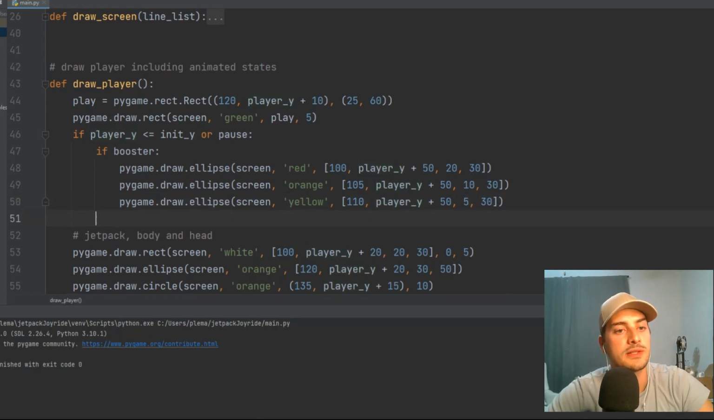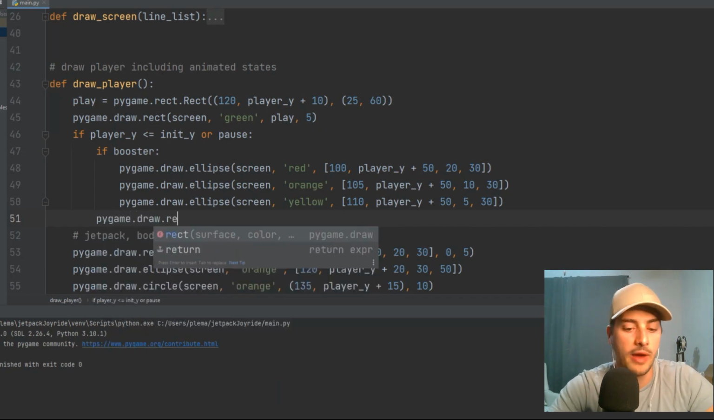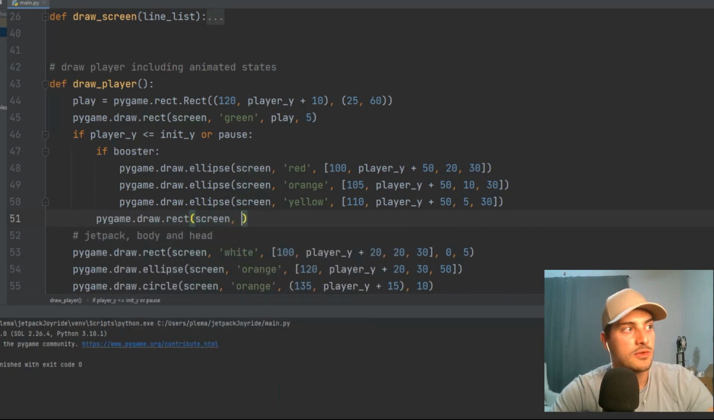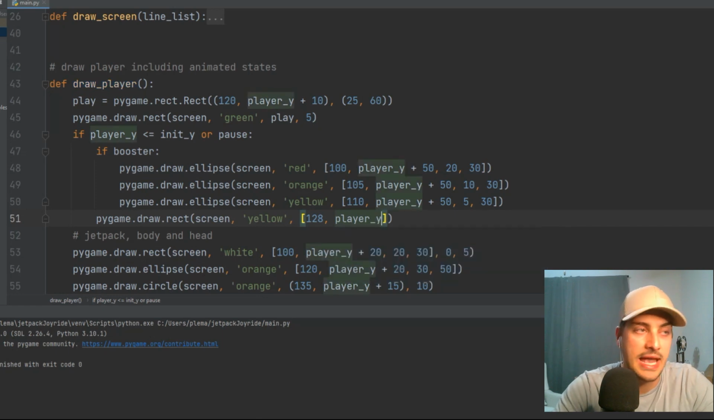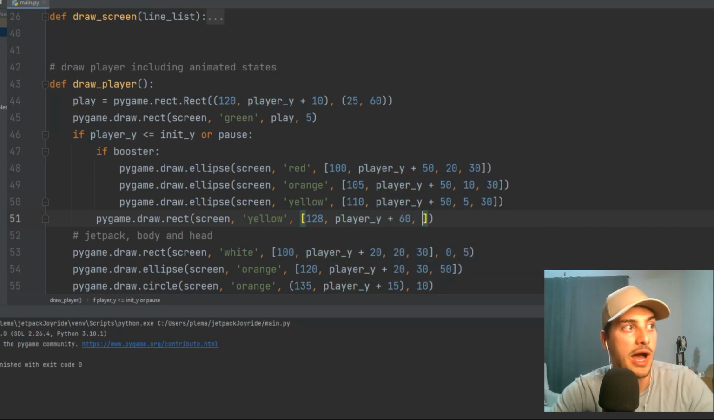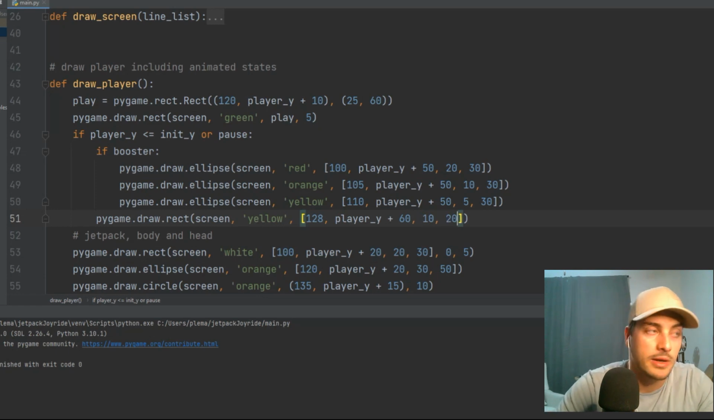So the other thing we want to do is if we're in the air, we want to draw legs, but they're just going to be dangling because we're in the air using a jetpack. So to do that, we'll do a few rounded rectangles. And we'll do this 2-tiered thing so that we look like we have a yellow back leg and then an orange front leg. It's a cool way of giving us a 2-tiered effect. We'll put it at X position of 128 and then Y position of player Y plus 60. We will make the legs 10 wide and 20 tall.